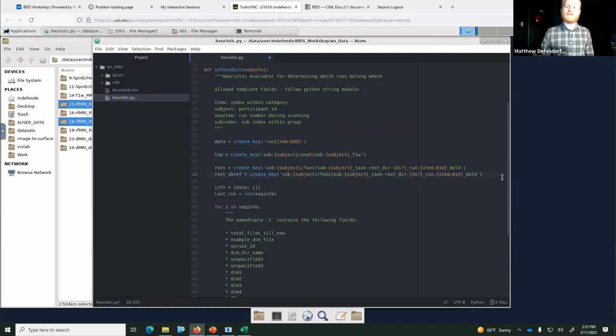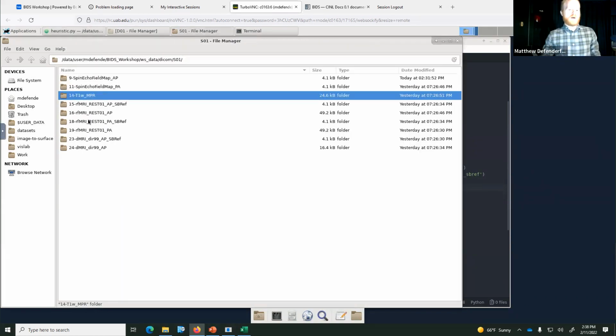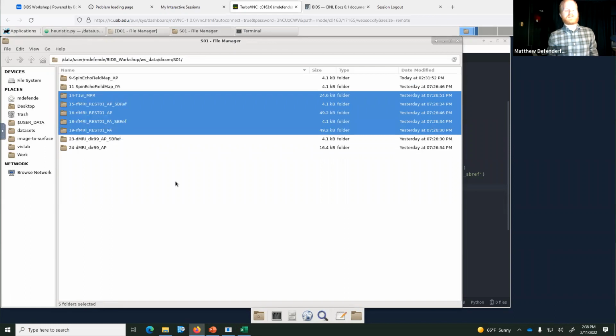And the only thing that we're going to change in this is the suffix at the end, from bold to sbref. They're going to be stored in exactly the same spot, in func, and they're going to have the exact same name so that we know which single band reference volumes match which bold scan. They're going to have the exact same name, except they're going to have sbref as opposed to bold. So it's very easy to deal with single band reference images associated with functional scans and with diffusion scans.